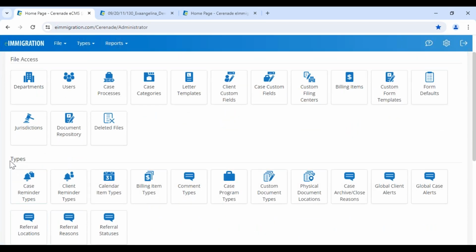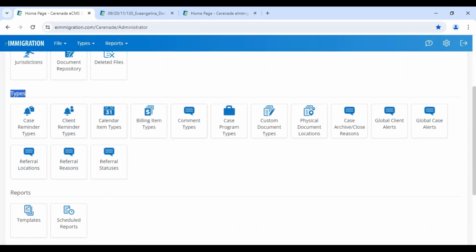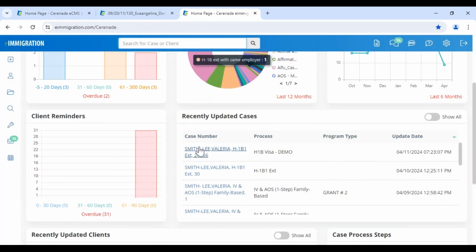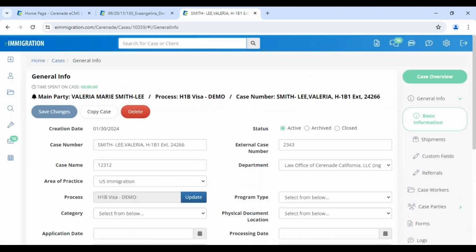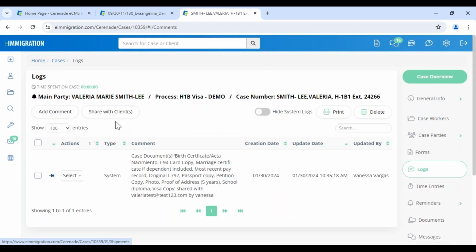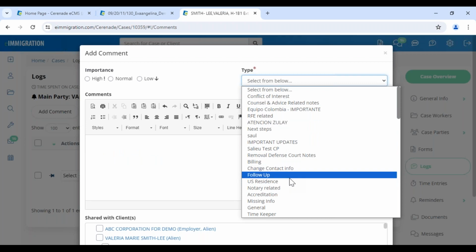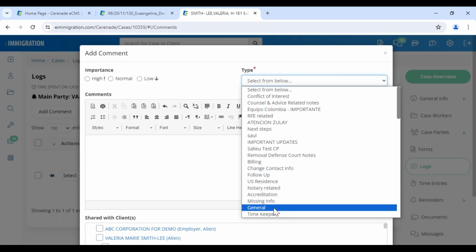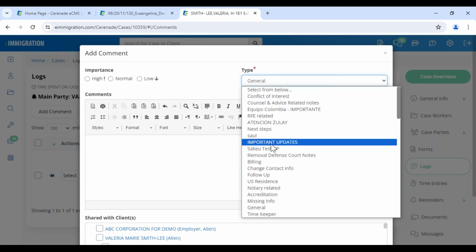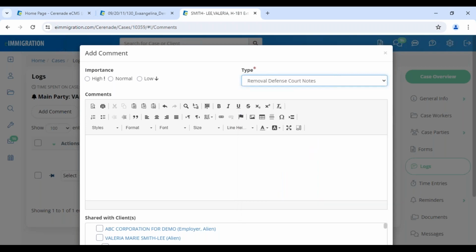Types. These types are the drop-down menus that you see, not all of them, but just to give you a better idea, when you create a reminder or when you create a note, there's going to be a drop-down menu that says type. That's what I'm talking about. Change these so that it's not just, oh, I have a note that's general. No, be more specific. I have a note related to my removable defense court, right? Or I have a note because we're missing information.